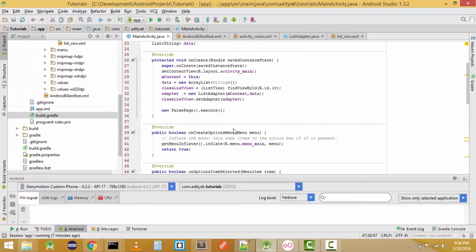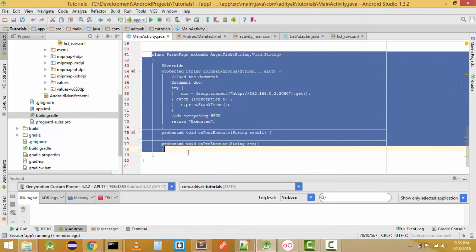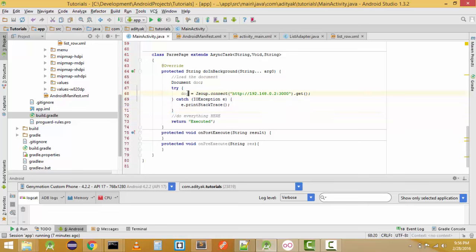To do that, first in our async task that we have defined to make the network calls, we need to get the document. A document is nothing but the HTML page that you're trying to get. Since I have hosted my web page on localhost and I am accessing it through the Genymotion emulator, I am giving the IP address of my computer, the local IP address that is. To initialize the web page using Jsoup, create a document variable and initialize it with Jsoup like this.